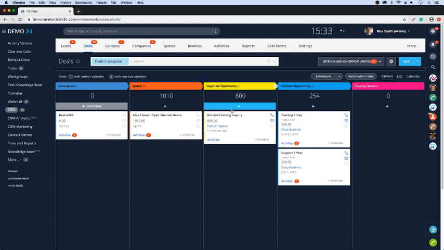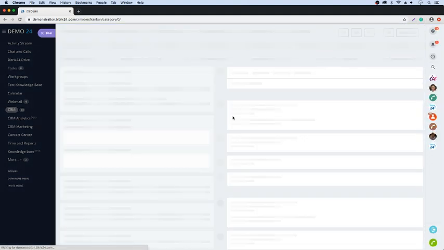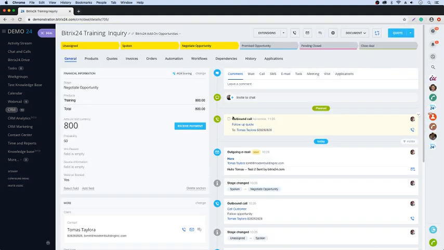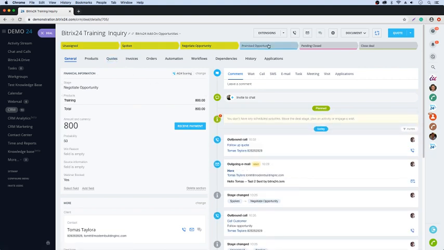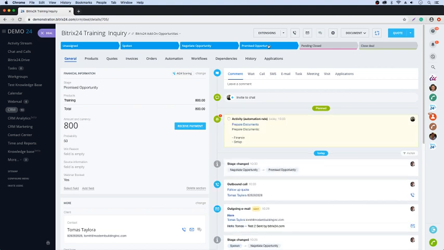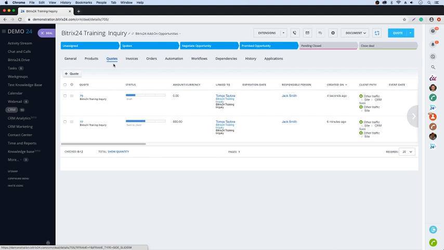So let's go back to where we were. We have Bitrix24 training inquiry. We've generated a quote. We've scheduled an outbound call to be made. Let's just say that we've made that call and they want to go ahead. So what we would do is we would move it to promised opportunity. And what we would do as well is go into the quote and we would move it to approved.